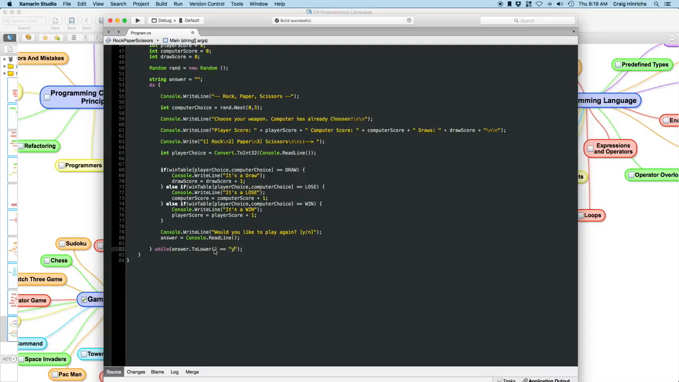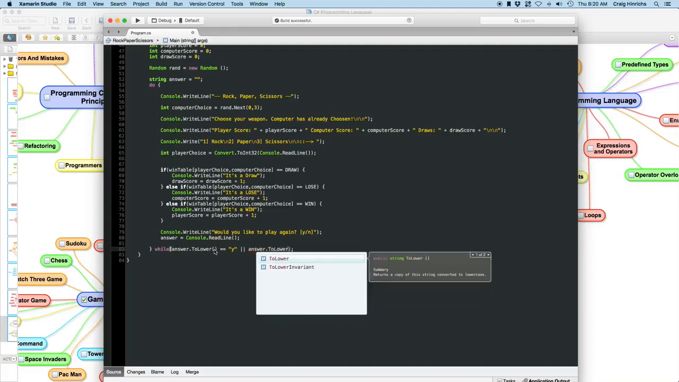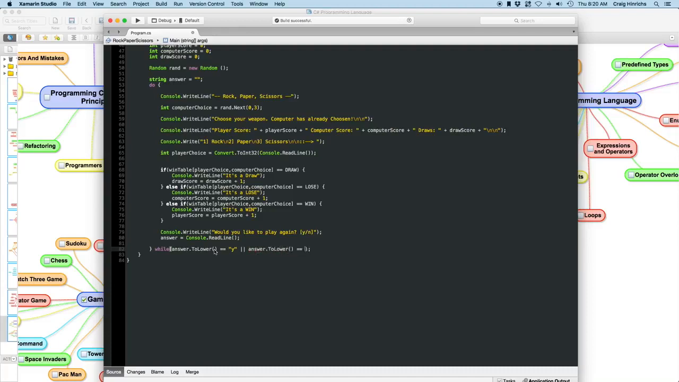And that way we can test. If they give us an uppercase Y, we'll just turn it lowercase and then we'll test it. But if they give us yes also, so, okay, answer.toLower equals Y, or answer.toLower equals yes. There. That way we cover both.